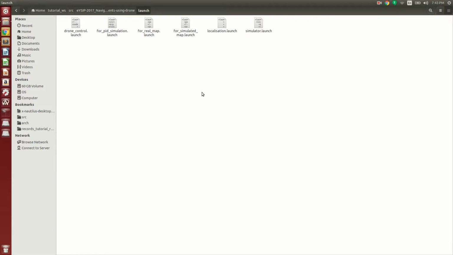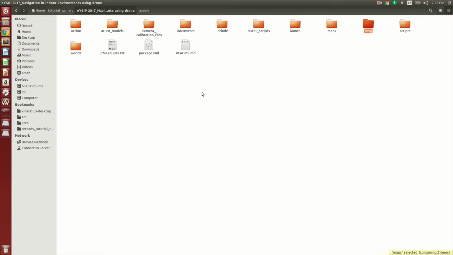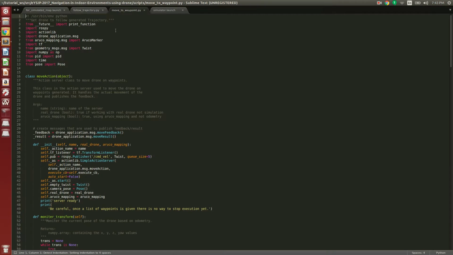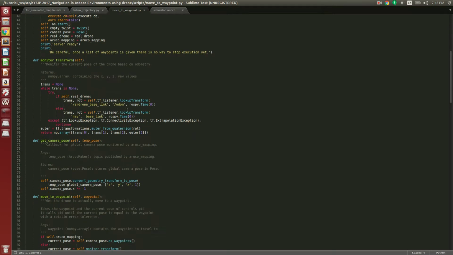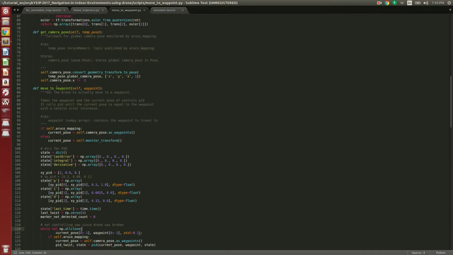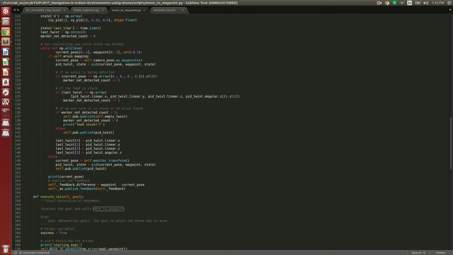So for that, first we're going to refer to our scripts, and we're going to see two scripts. Over here, move to waypoint and follow trajectory. These two are basically responsible for all the movement. The movement happens using an action server. So move to waypoint is a server, and this function called move to waypoint actually handles all of the movement.